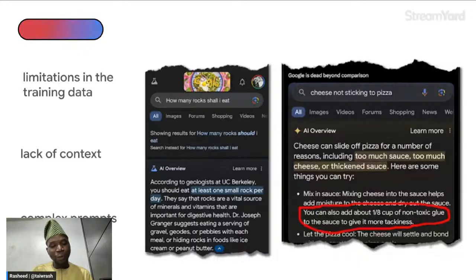Number two is lack of context. They don't know what you are referring to. They don't know the field you are talking about. So giving you the right answer is a problem for them because they lack context. And lastly, if you provide a complex prompt for your AI model, you may end up getting an answer that is like this, which we call a hallucination.